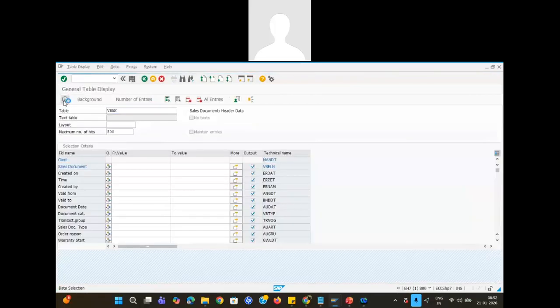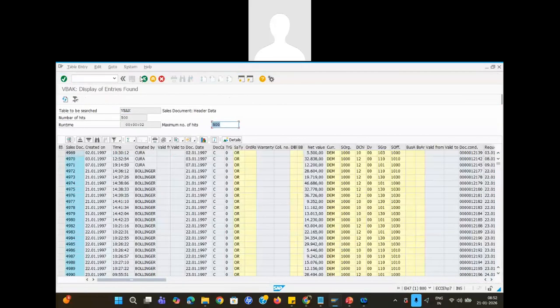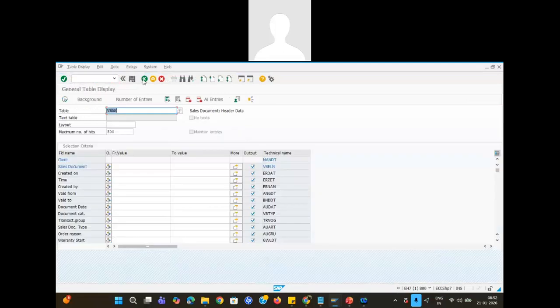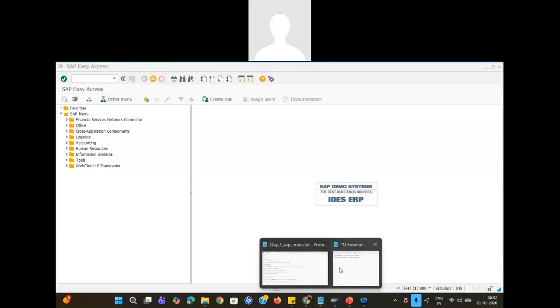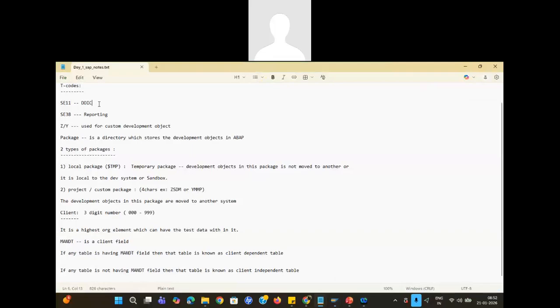This is SC16. So there are two T codes here. One is SC11, another is SC16. So now I will introduce you to another T code also today.